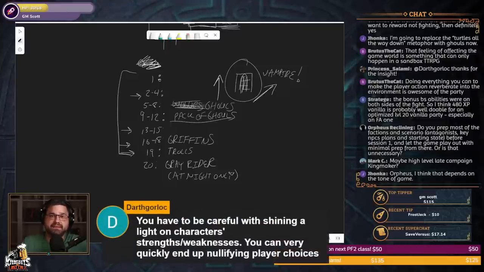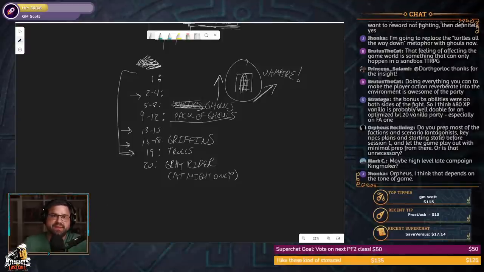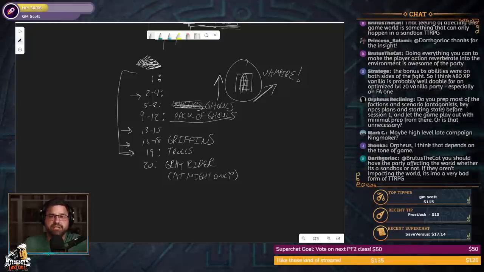Yes, this is kind of what I was talking about. You've got to make sure that you don't completely ignore, oh, they took this option, so I'm going to make sure that I show them how that option sucks. Again, you want to be a fan of the PCs, but you also don't want to give them a free lunch either.